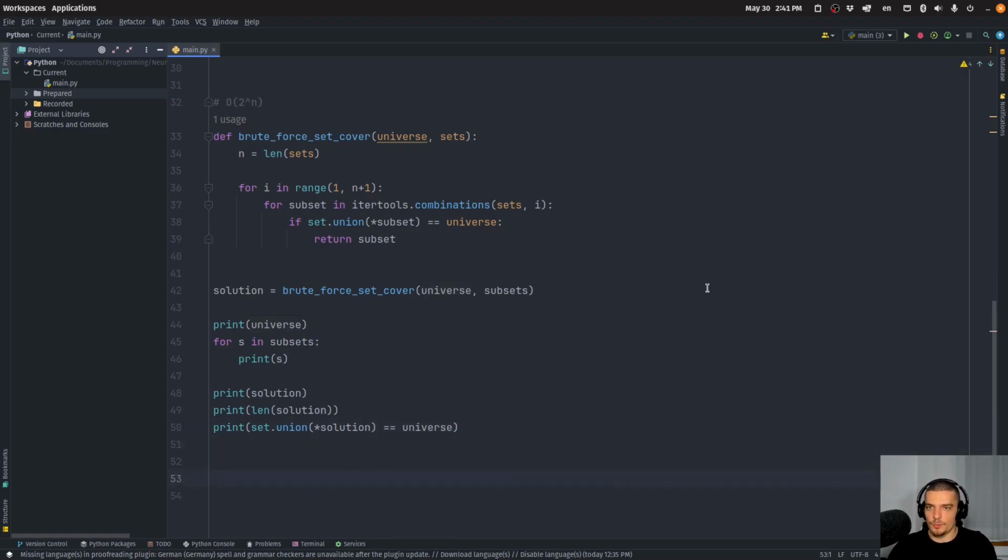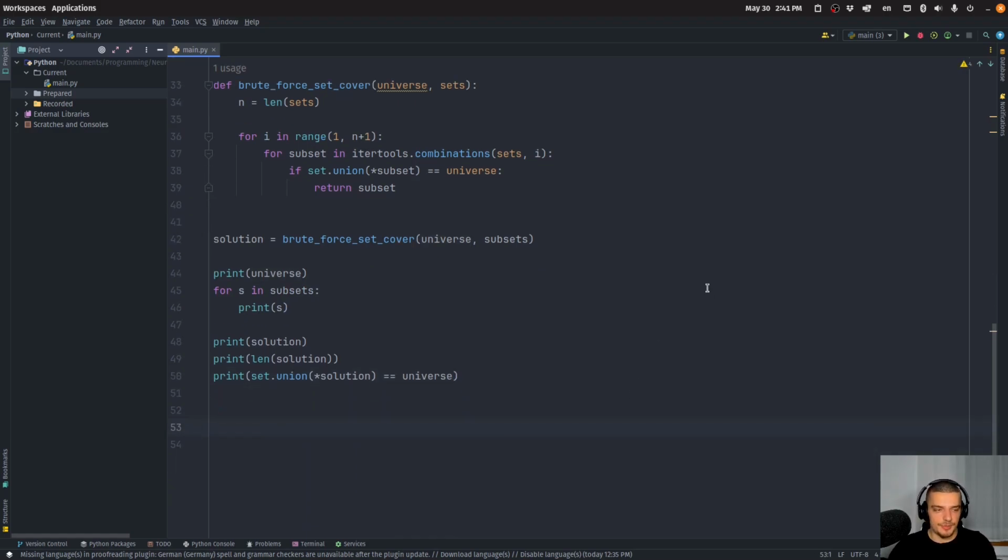Now, what we're going to do now is implement a heuristic. We're going to implement a greedy approach. The basic idea here is we're going to find a solution quickly. We're probably going to find a decent solution, but it's not going to be the best solution. At least it's not going to be guaranteed to be the best solution. So we're going to say greedy set cover universe sets.